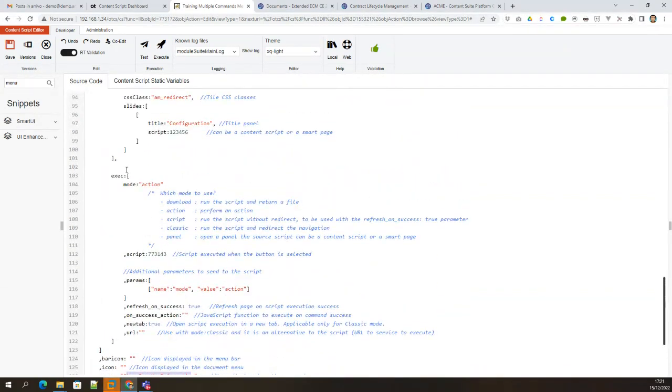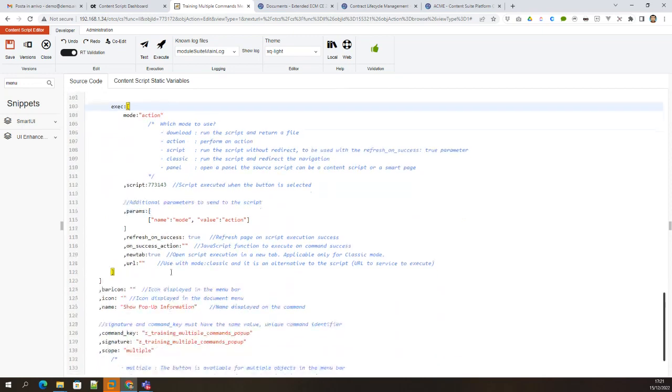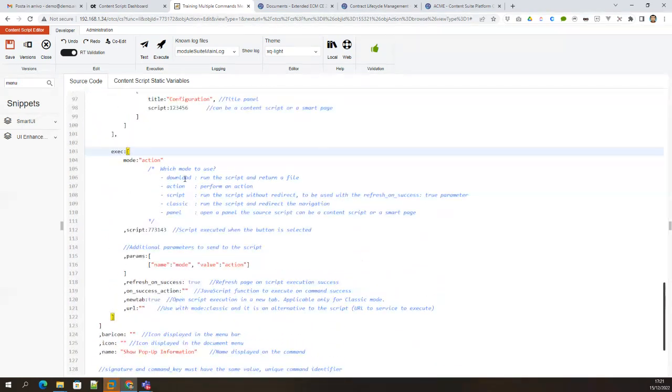The relevant part is the execution mode, so what the menu should do, okay? So let's start examining, for example, the show pop-up information. As you see here, we have several options. The simplest one is an action. So we ask the system to execute an action, and here is the script that is going to be executed. When you execute an action, it basically means triggering a business logic handler that is implemented, in this case, with our content scripting engine.